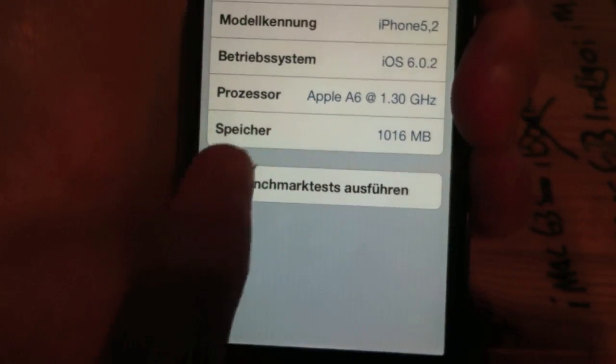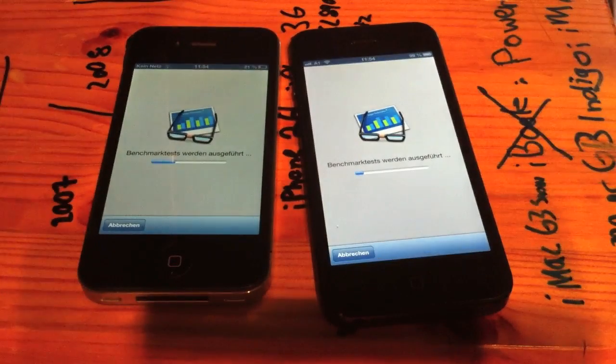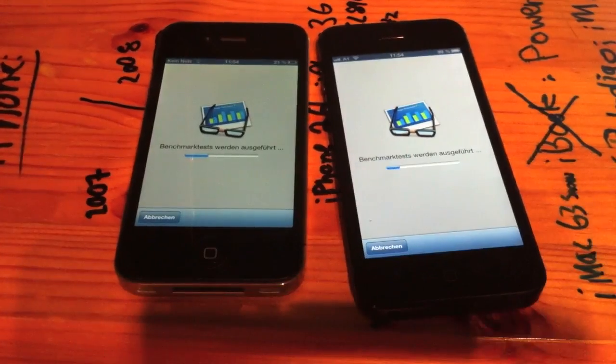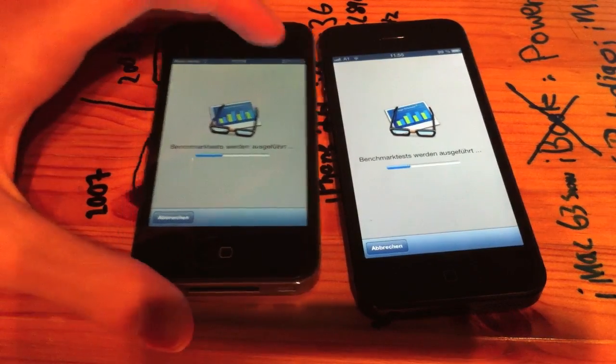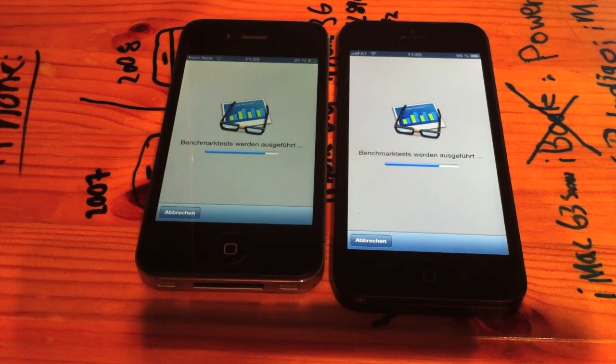That's quite a difference between RAM, but RAM doesn't really matter in iOS because there's just a specified amount of RAM for iOS. It's more about multitasking. You can definitely see that this will destroy this one in benchmarks. It will also destroy it in some games. Maybe I'm going to show you one or two, but that's a new phone here, so I don't want to download everything. When this is done, I'll go to a little bit of cosmetic differences.